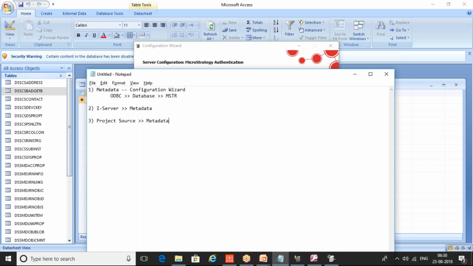Now remember one thing. Forget about MicroStrategy and take a general concept: you need three different environments. For example, you're working for a client, and that client has three different environments. They have a dev environment, a test environment, and a production environment. Correct? So to set up an environment in MicroStrategy, we call it a project source, which is directly or indirectly connected to metadata.